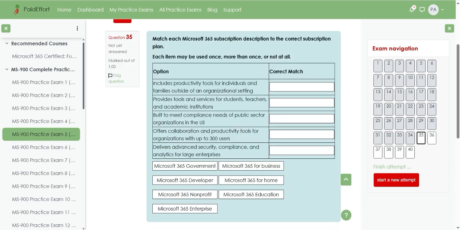Match each Microsoft 365 subscription description to the correct subscription plan. Each item may be used once, more than once, or not at all. Includes productivity tools for individuals and families outside of an organizational setting. Correct match, Microsoft 365 for home. Provides tools and services for students, teachers, and academic institutions. Correct match, Microsoft 365 education.